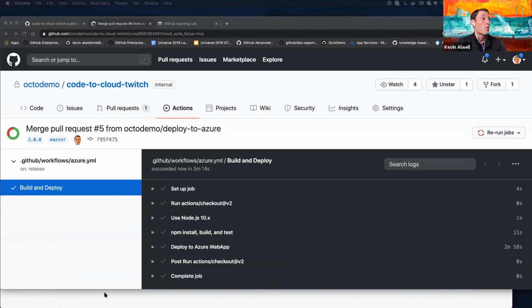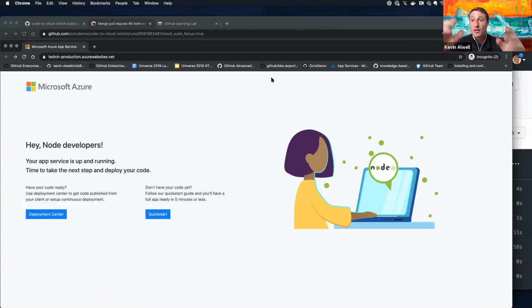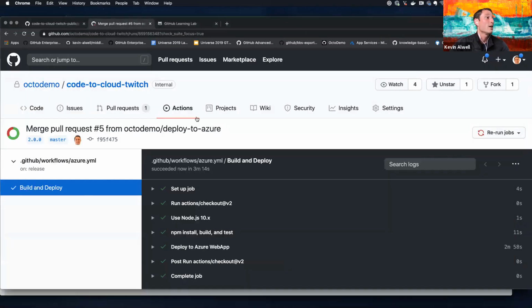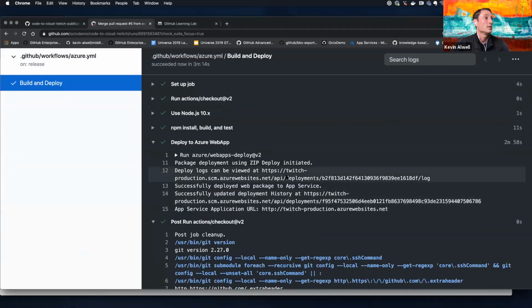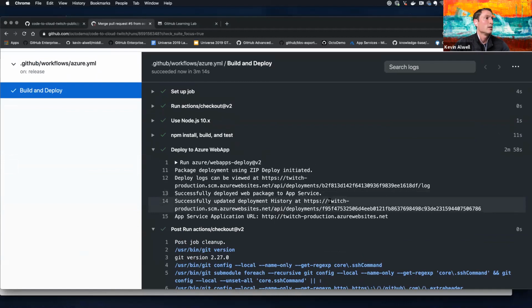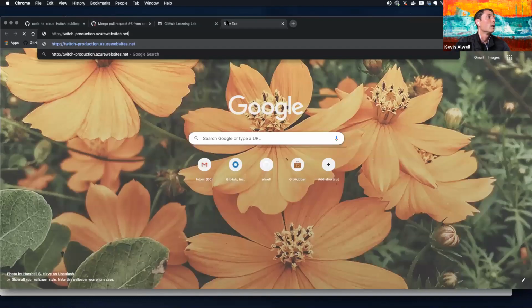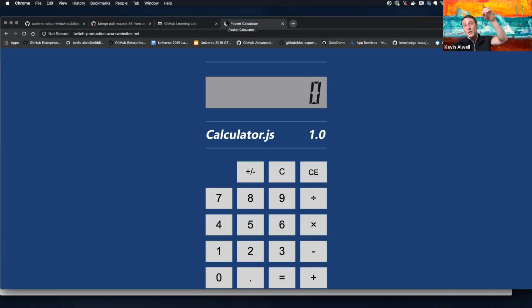All right, my friends, we've got one minute, and then I'm going to let you all run. Thank you all so much for your time. I think we did pretty good here. I'd love to have you see this calculator as it pops up. Come on now. Deploy to Azure Web App, production, SCM, Azure website. Let's go to this URL here. All right, we did it.